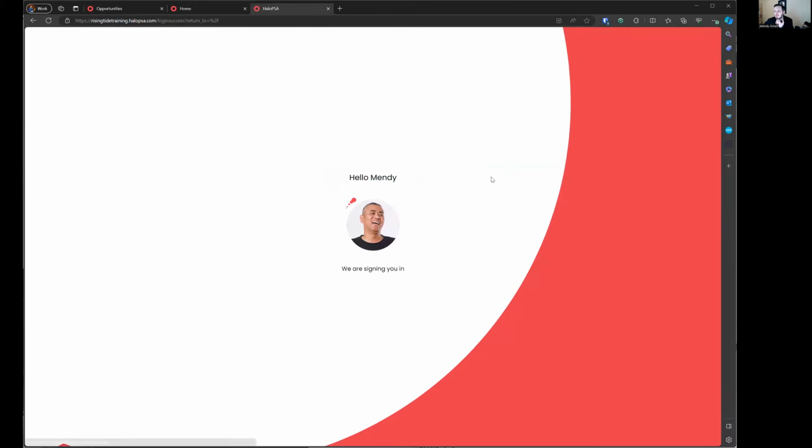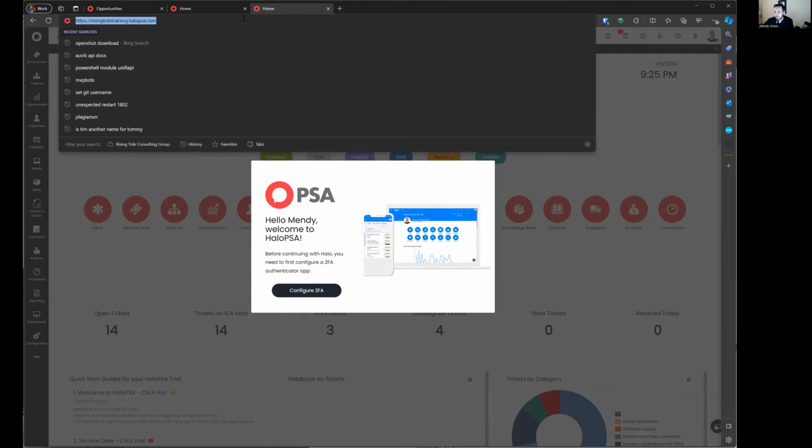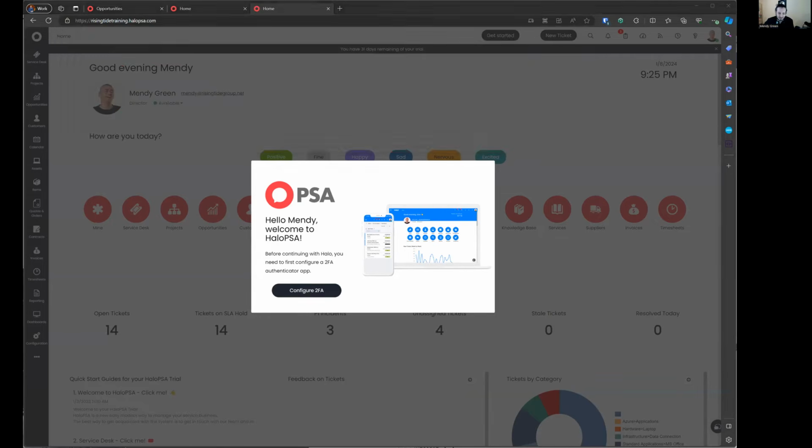And then it's going to prompt me again for 2FA because I haven't set it up yet. And so now I'm just going to go configure my 2FA. Actually, I'm going to do that outside of the screen share. I'll get my 2FA secret key. And let's do this real quick.